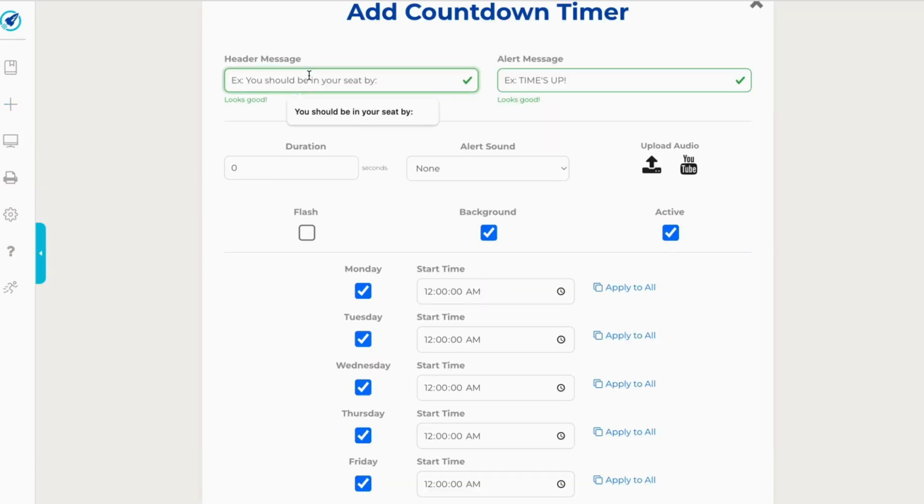You can put in your message here. This is what's going to appear while the time is counting down. So I'm just going to go ahead and use the one we already had there. You should be in your seat by. And then this is the alert message that shows once the time is up, the clock disappears, and this is going to appear in its place. So we're going to say time's up.